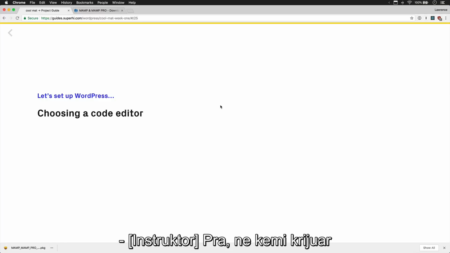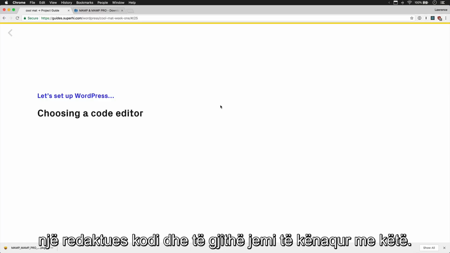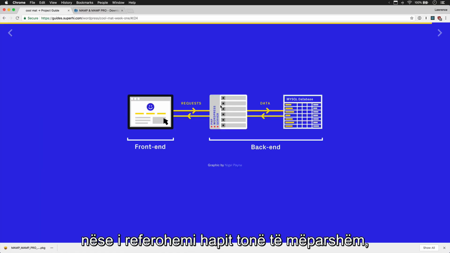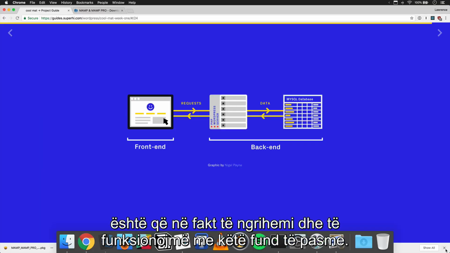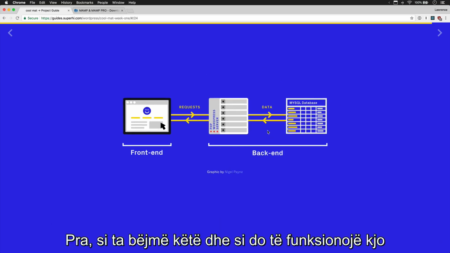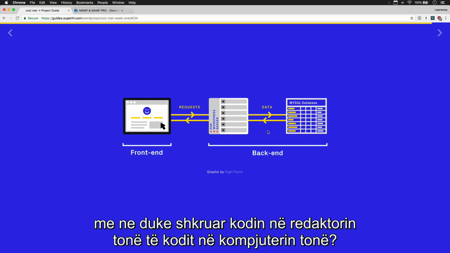So we've got ourselves set up with the code editor and we're all happy with that. The next thing that we need to do, if we refer back to our previous step, is to actually get up and running with this backend. So how do we do that, and how is that going to work with us writing code in our code editor on our own computer?